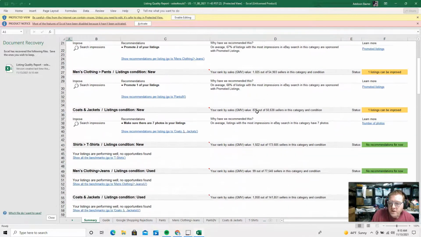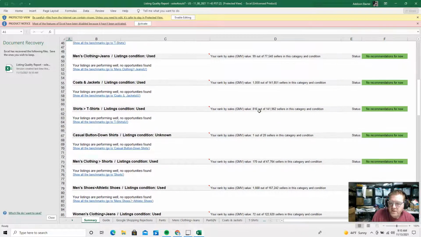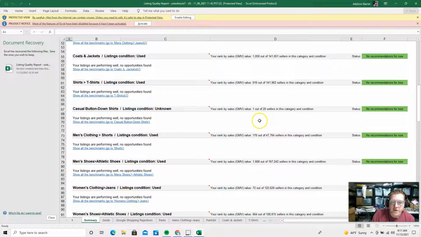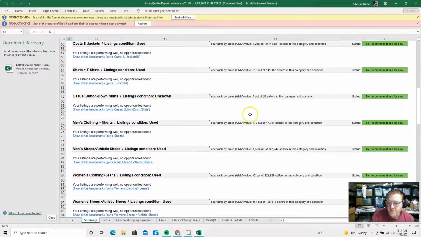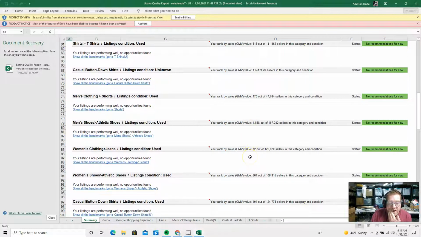In other words, it's the dollar amount of sales you have in that niche. And you can see all your different categories. Let me find my best one that I do volume in. Currently my best niche for sales is women's clothing, jeans, used. So used women's jeans, I currently rank 72 out of 122,620 sellers. Not bad. I do want to get in the top 10 in a couple different niches, but that's for another day. So here you can see where you rank, and that's your report card.